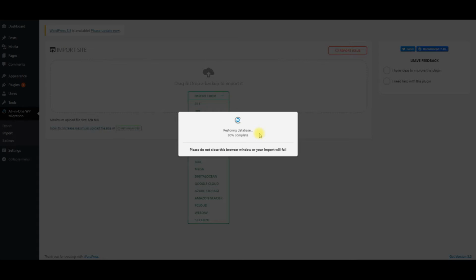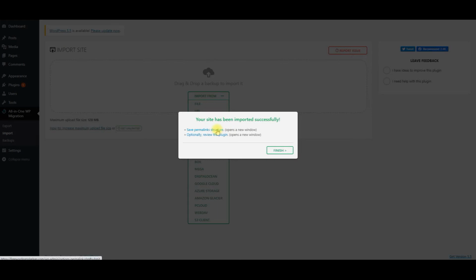So it's almost done. It's at 80%. It's restoring the database right now. This plugin is literally so simple. That's why I love it so much, because it's really easy to show people how to do it, and people can just follow a video and really do all this themselves, even if this is their first time ever doing a WordPress website.